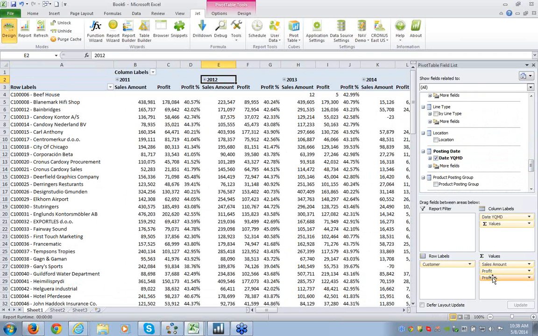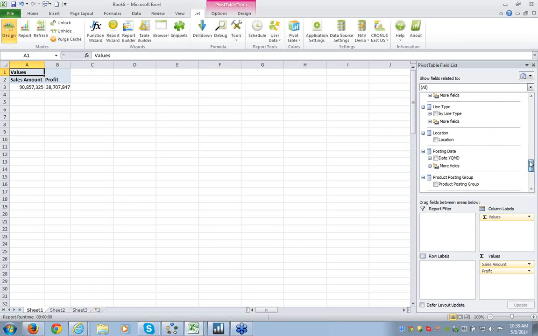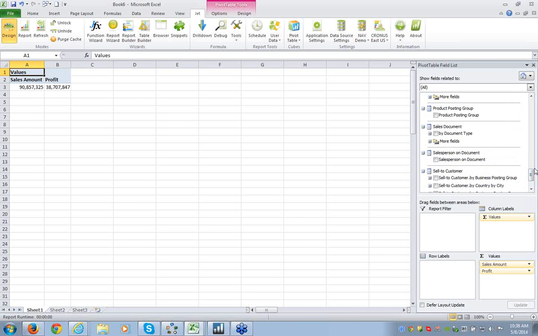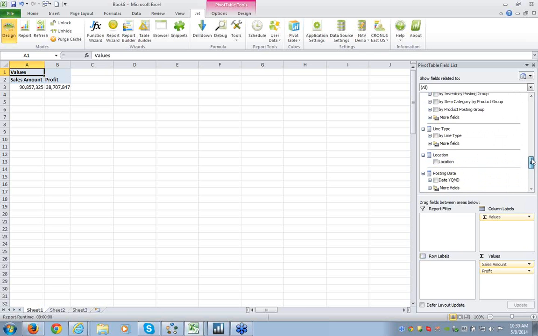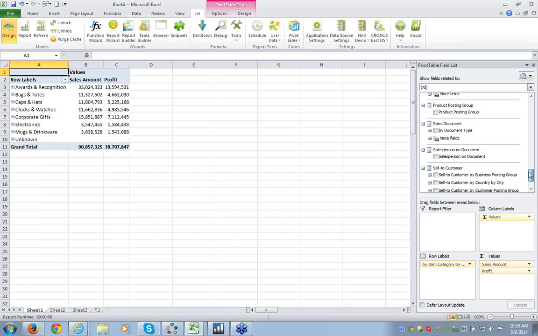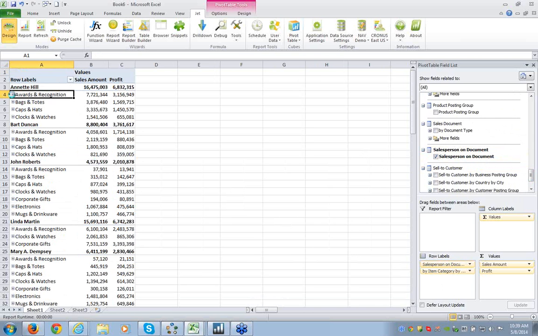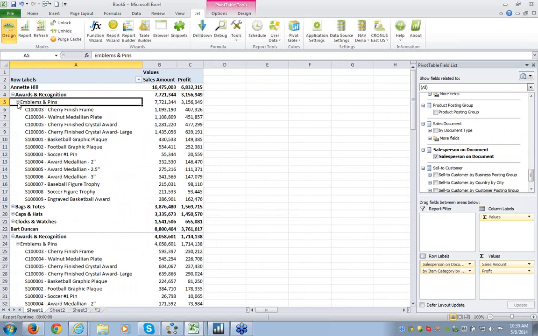So let's go ahead and simplify this back up for a second. I'm going to get rid of my profit percentage, get rid of all my customers, and get rid of my dates. So now we're back to just our sales amount and profit. Let's say I wanted to see our sales amount and profit by item category. I could select my item category dimension, and also by salesperson, select my salesperson dimension. Because we're utilizing pivot table functionality, I can also rearrange these to group them however I'd like. If I wanted this by salesperson, then by item category, I just switch those there. Again, I can drill down to see the individual items.